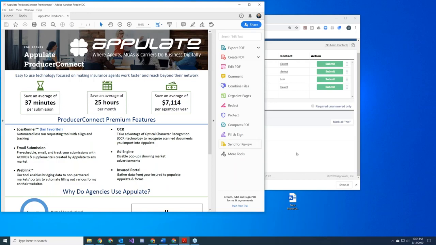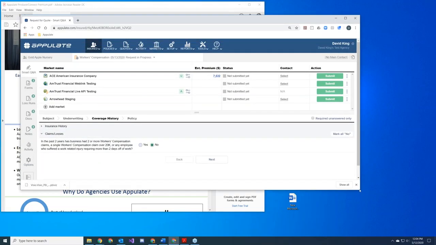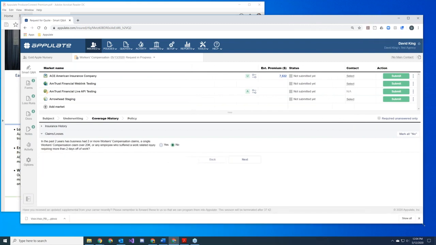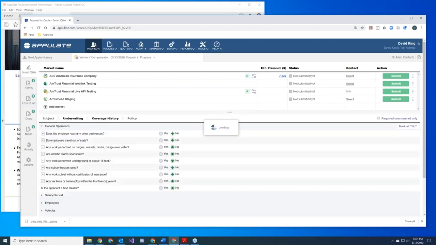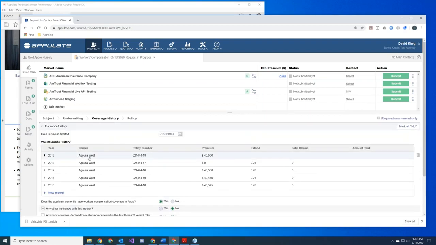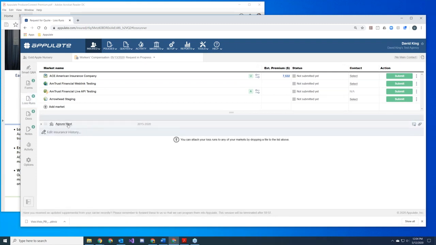All right, so the first one we're going to cover is loss run. Basically, I've already got an insured put in here, and we've already uplinked and brought the data in. So again, this is going to be more covering the differences between standard and premium. The first thing I'm covering here is the loss run. That's this tab right here. With the premium version, you're able to access loss runner. Our current carrier is Agora West, so we're going to submit loss runs to Agora West. We just simply go over here to the loss run tab, click here, and now we have Agora West shown right here.